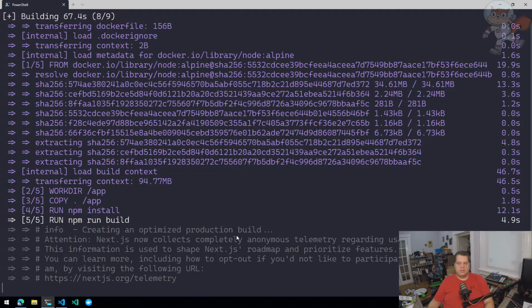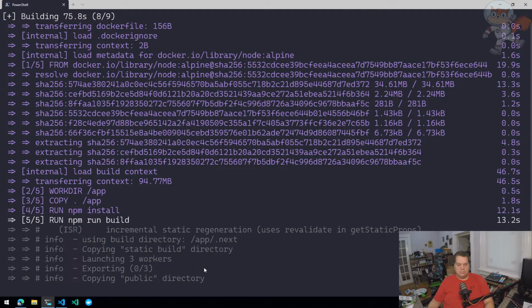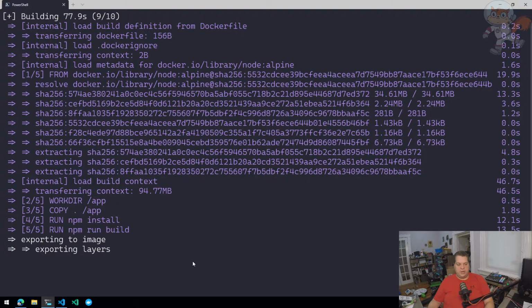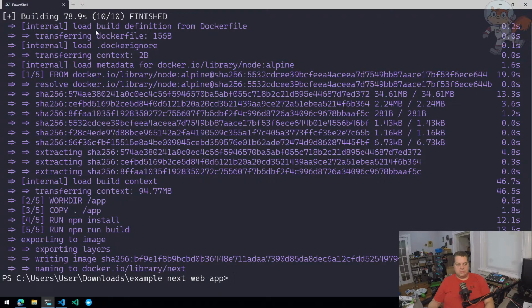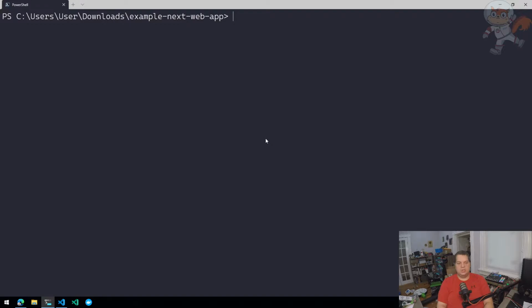There's our optimized production build. Also export. There's our export. And we now have our container image. Took about a minute, 20 seconds to build. Clear our screen. Let's test that container image.